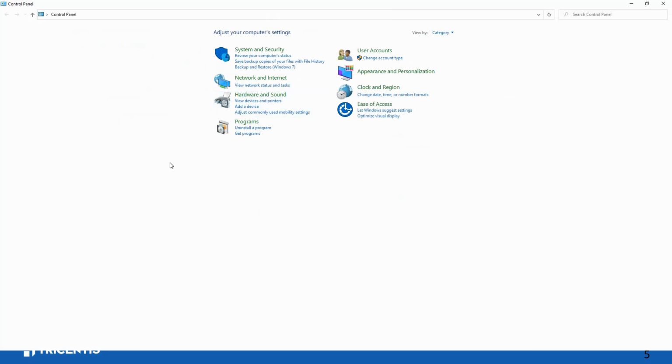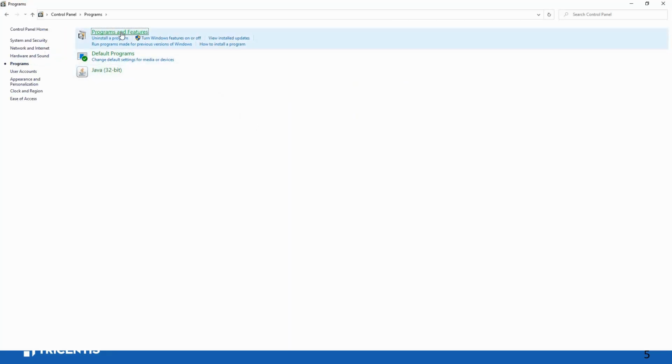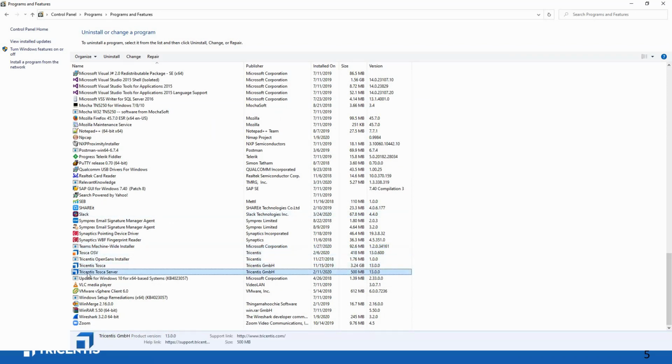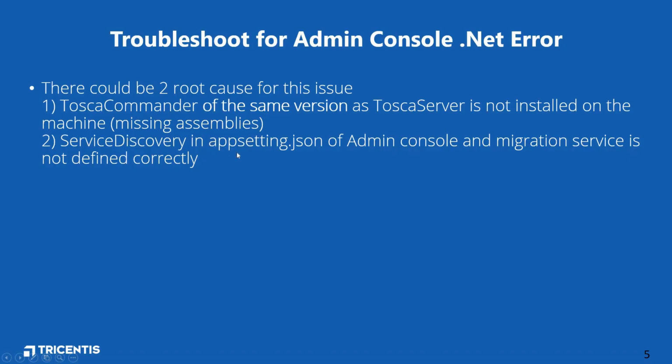So I'm navigating to control panel, programs, program features, navigating to Tosca. So Tricentis Tosca server, the version is 13.0.0. So the Tosca server version is 13. So both the versions are the same. So the first root cause could not be the case here. The second is that service discovery in appsettings.json of the admin console migrate service is not defined correctly. So let's check on that.